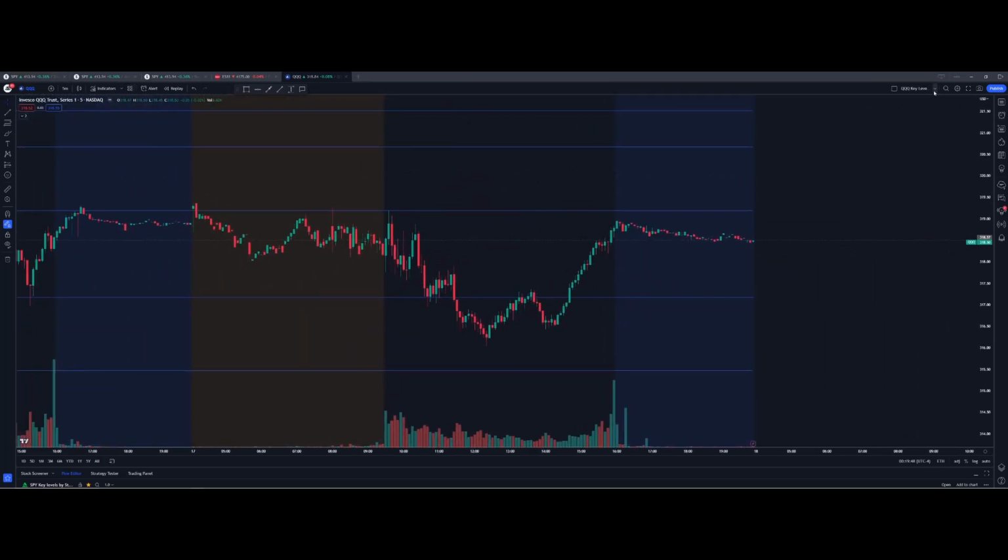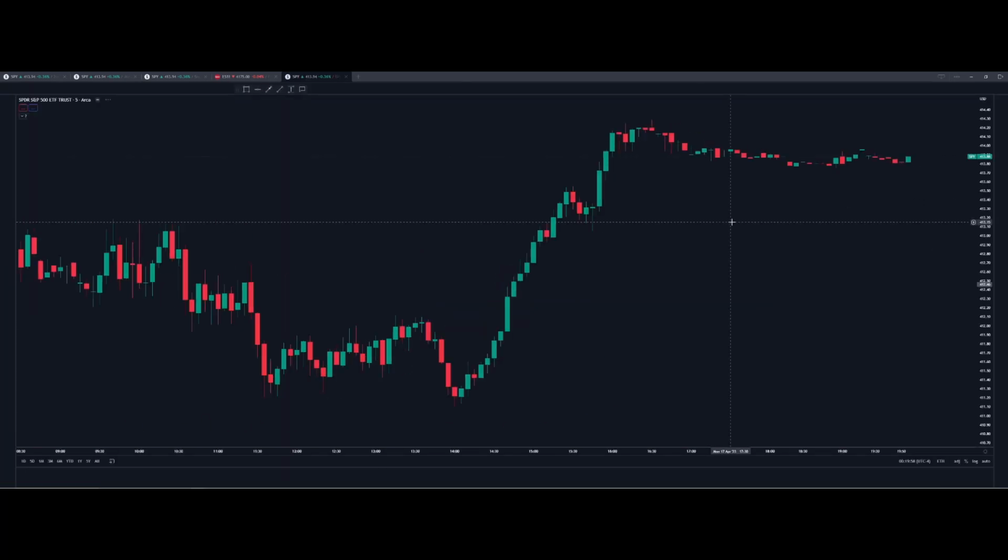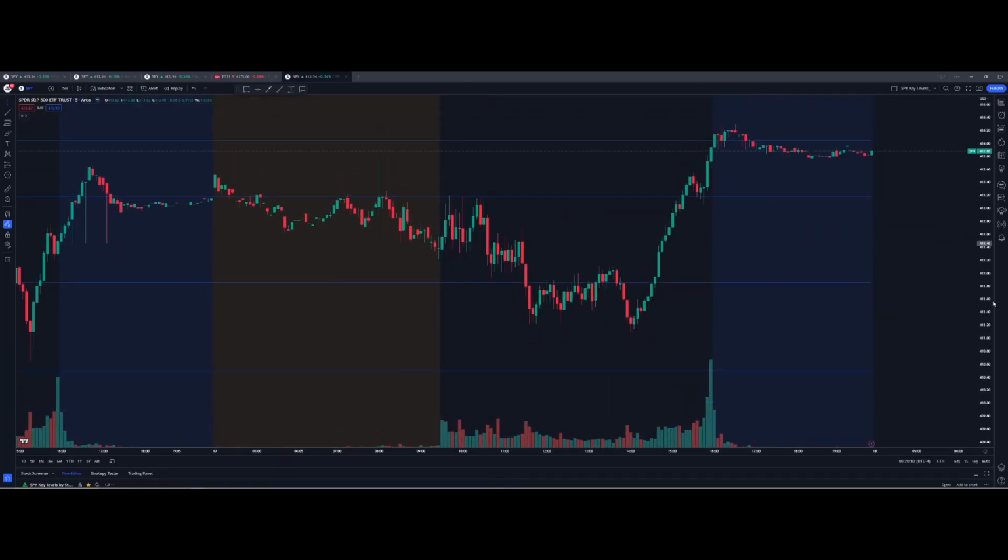So that's a really good way to save configurations for different tickers, so you don't have to keep playing with indicator settings, adding them, removing them. That's just not efficient. So let's go back to SPY key levels, and there we go. So that's the simplest form.